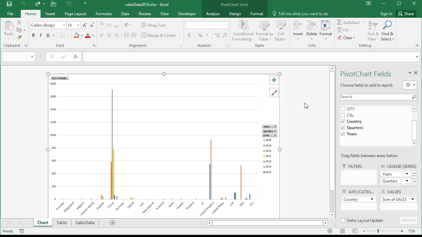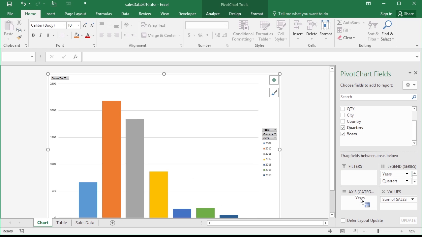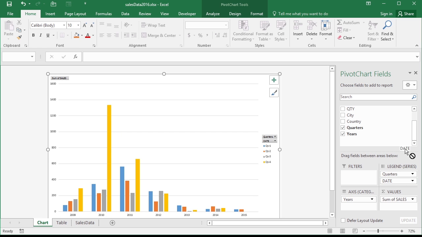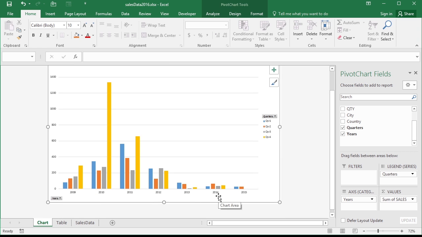I'm going to make a slight change to this chart by dragging out the country and moving the years into the category axis, so the x-axis, and let's remove the date out of the series. That way we have a breakdown for each year by quarter. That way we can spot the fourth quarter 2010.